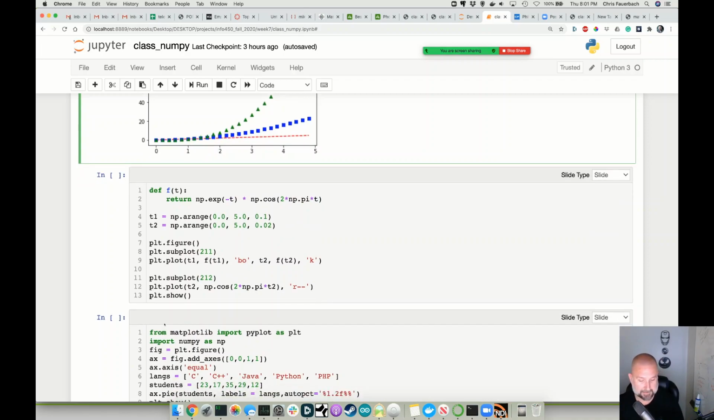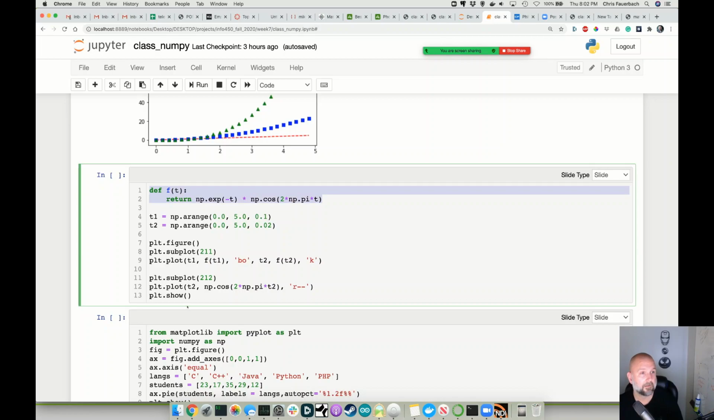This is a fun example where I have a function I've defined which takes a parameter t and it returns the exponential value of negative t times the cosine value of 2 times np.pi times t. It does some math. Maybe that's something cool. I don't know what it is.